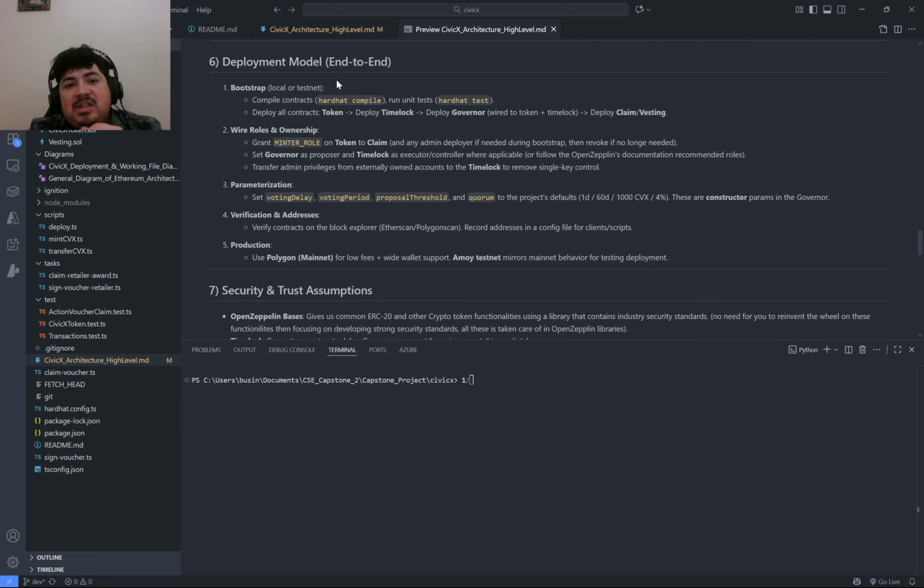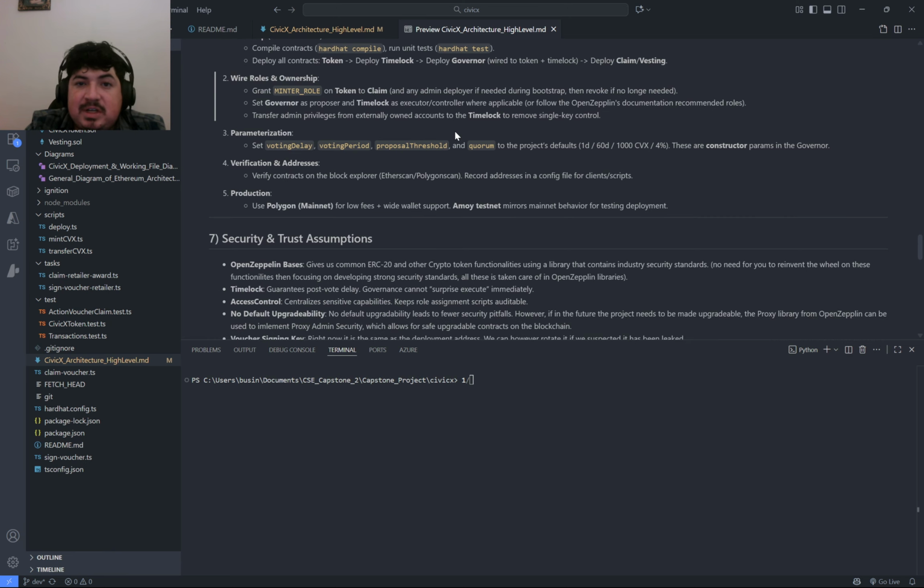The way they're actually getting deployed is the token deploys and the time lock deploys and the governor deploys and the investing deploys. That's not really important. That's just in the order that it's programmed in. That's how it's getting currently deployed.